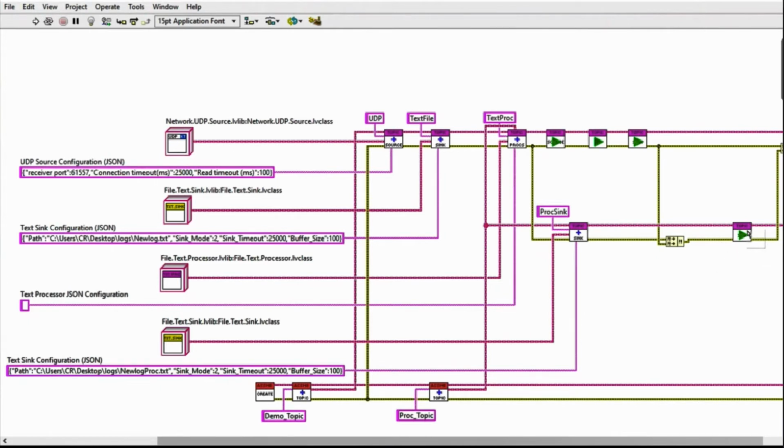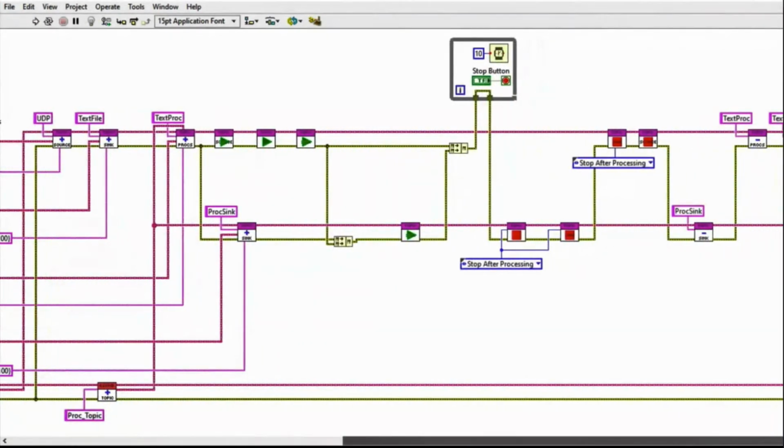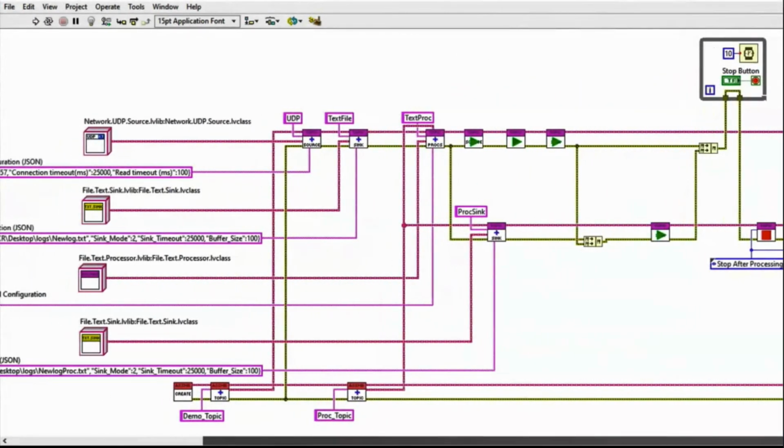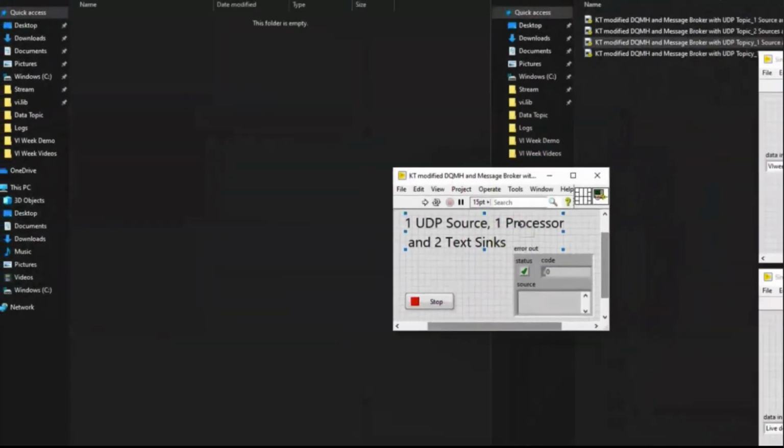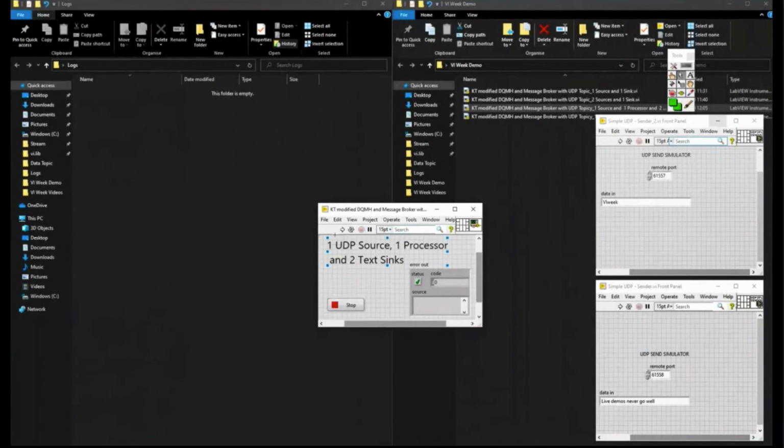You'll also see from the merge error nodes on the block diagram that there is a little bit of sequencing required when dealing with subtopics, because it makes sense, right? We don't want to stop certain elements until we've processed all of the data, for example, that's been acquired. So in this example, let's just go ahead and run that.